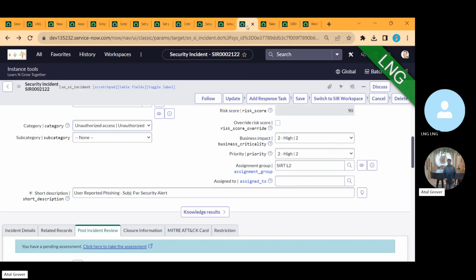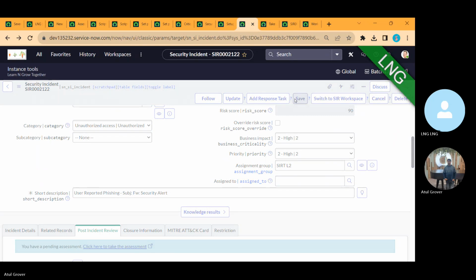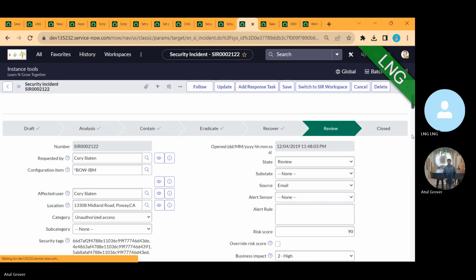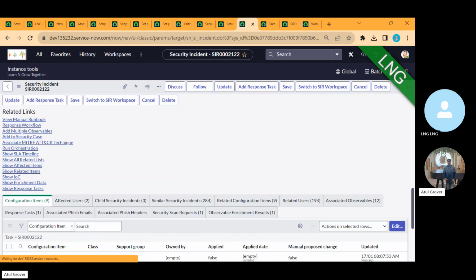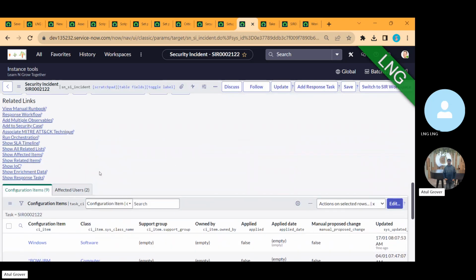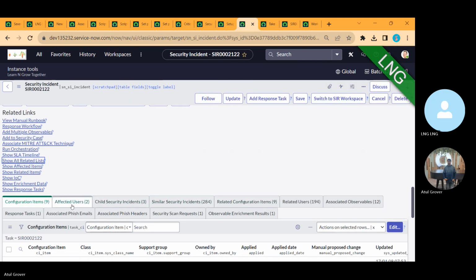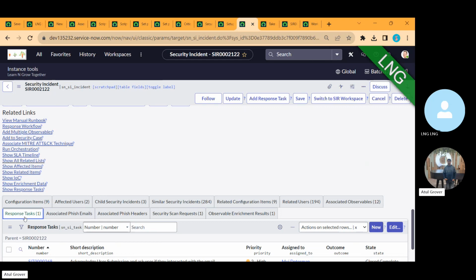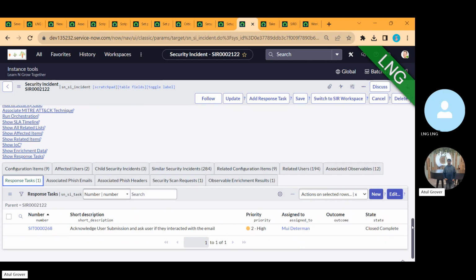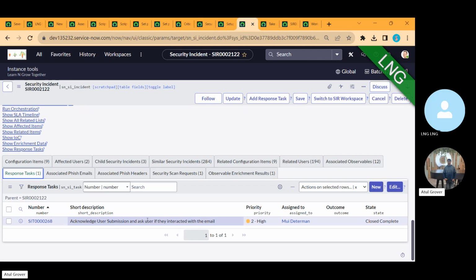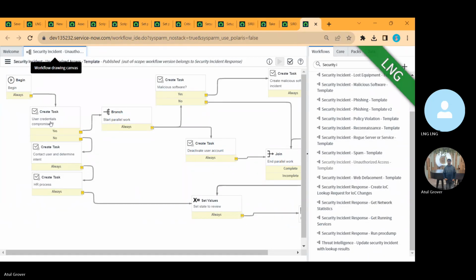Let's give a try. I never tried it, but let's give it a try. Oh, it's still in the review state, my God. Show all related lists. User response task. Acknowledge and interact with the email. It's an old one. Maybe if we create a new incident, then we can check that part. This is the playbook.